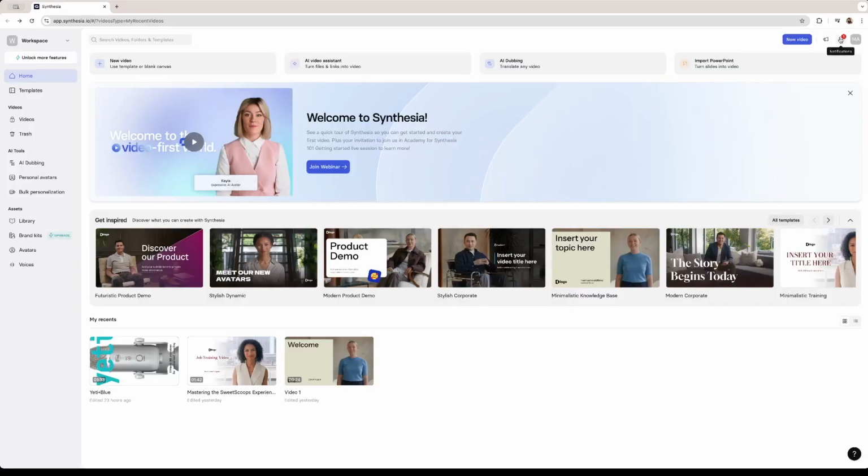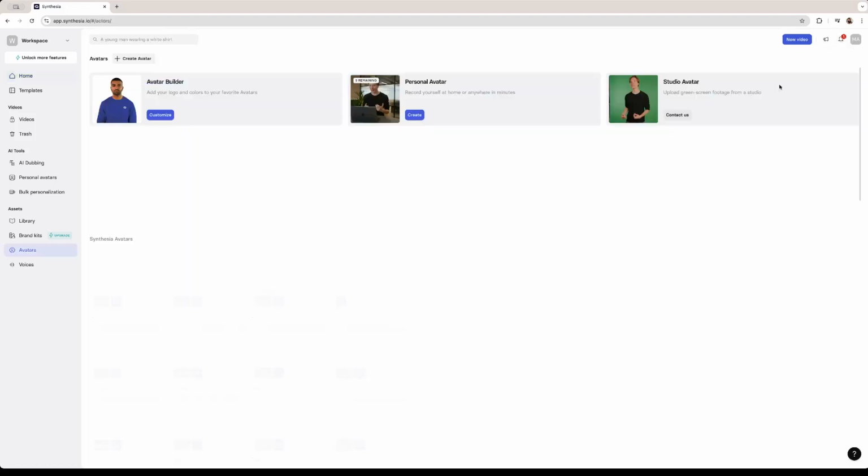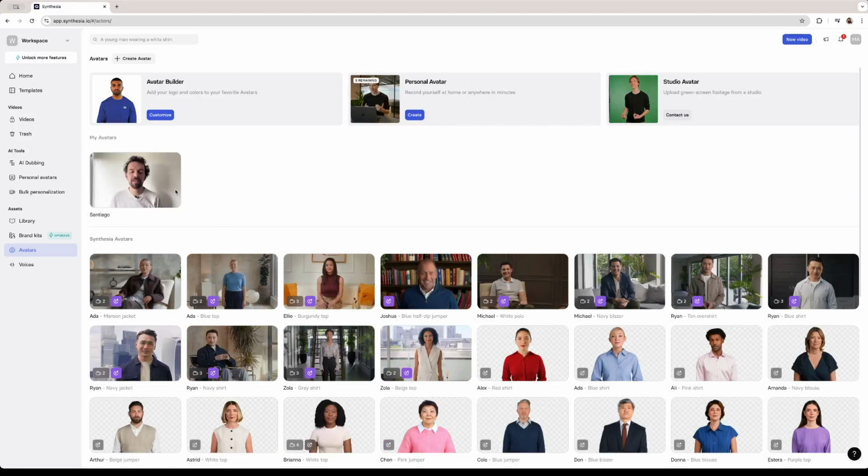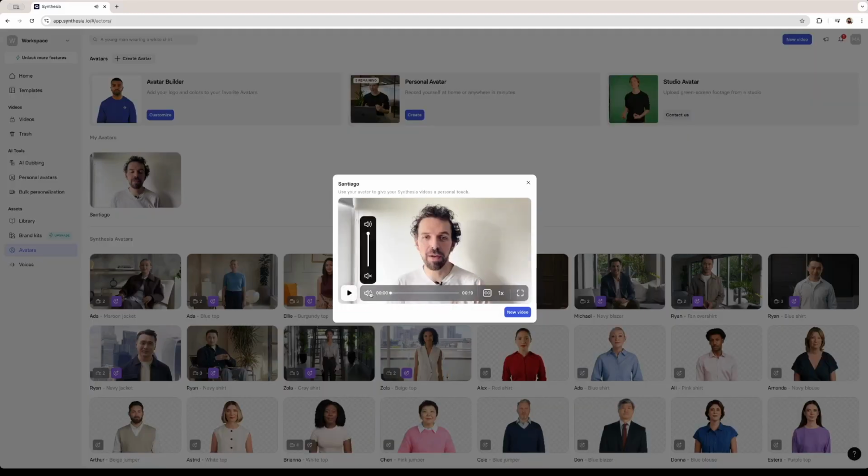We get a little notification up top right here that says your avatar is ready to use. If we click on that notification, we're taken to the avatar's screen. And we have our custom avatar, or digital twin, on the top right here. And we can check out how the software created a new video using our voice.